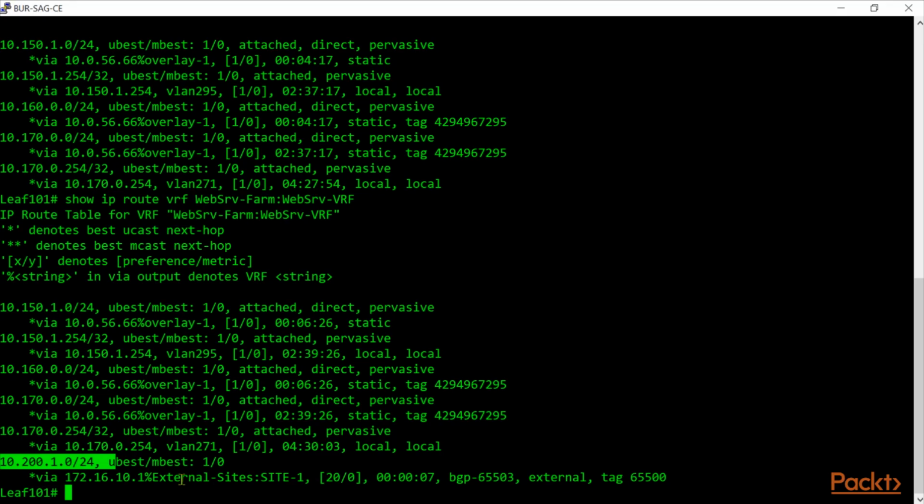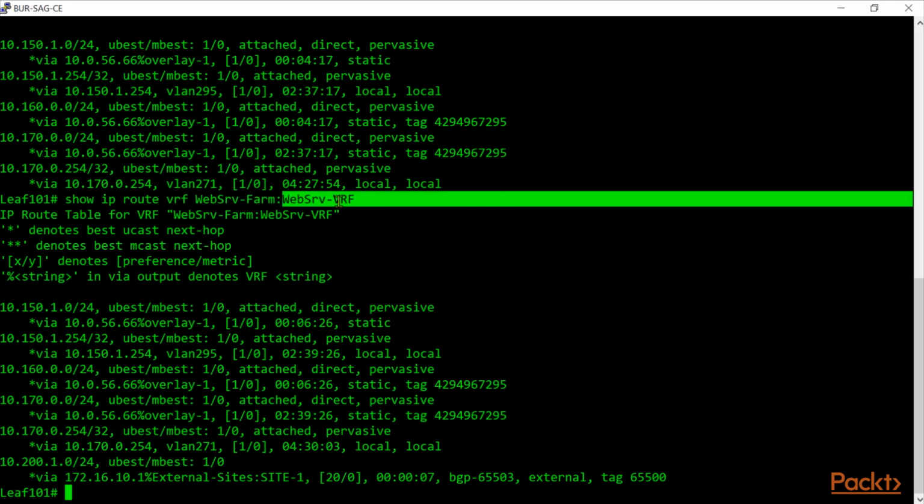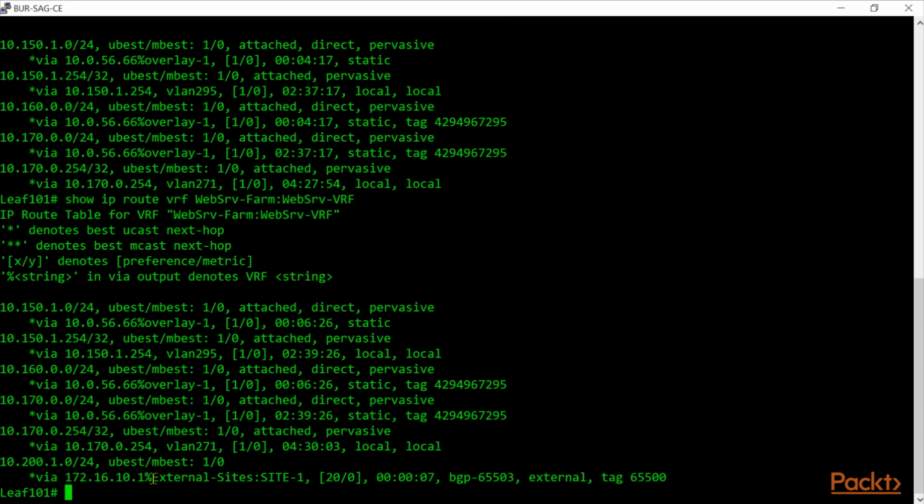10.200.10/24 has been advertised via external sites site 1 VRF. So if you see here, I am doing the query out of the tenant web SRV farm VRF web SRV VRF. And then I can see that it's been learned over the tenant external sites site 1. And this is the BGP AS number for my route reflector. If you don't remember what route reflectors are, go back into the BGP video to take a look at that. This is my BGP AS number from site 1. So that's looking very good, okay?